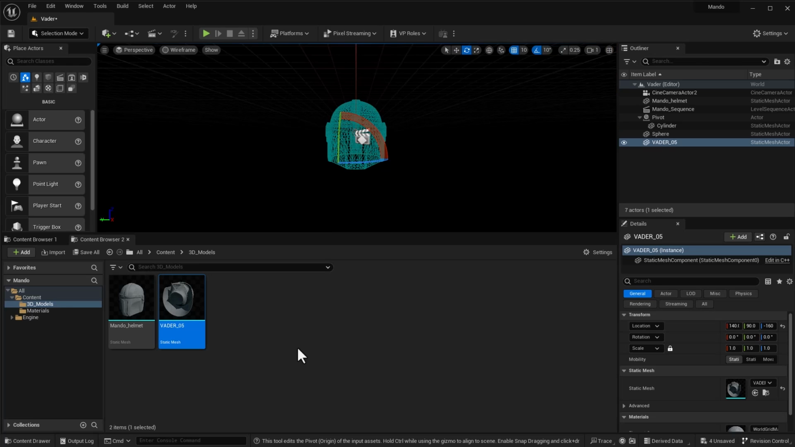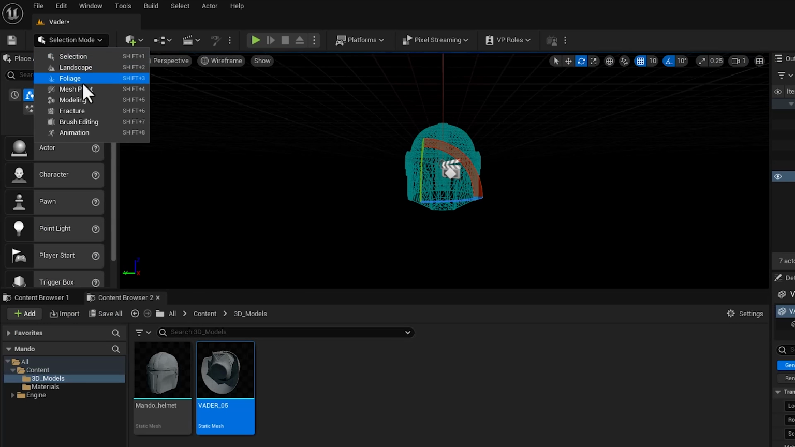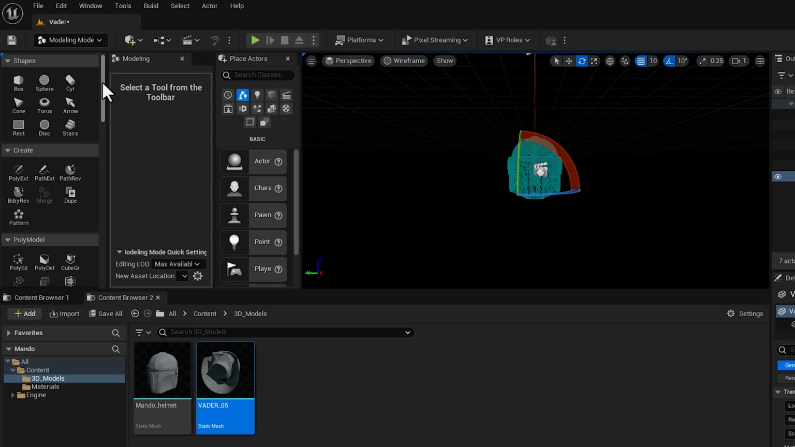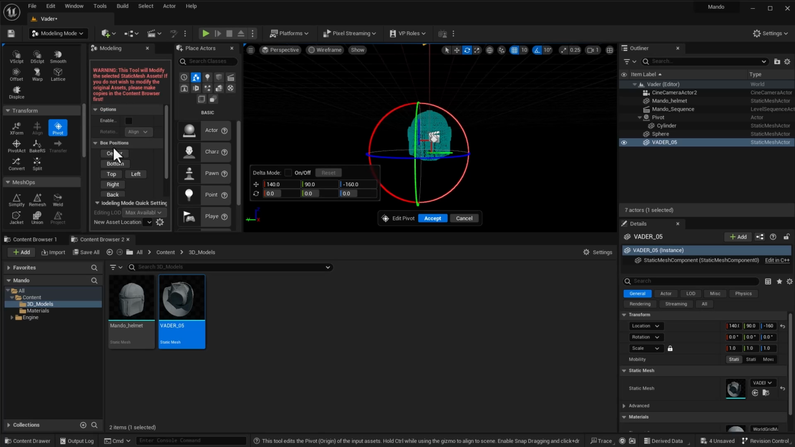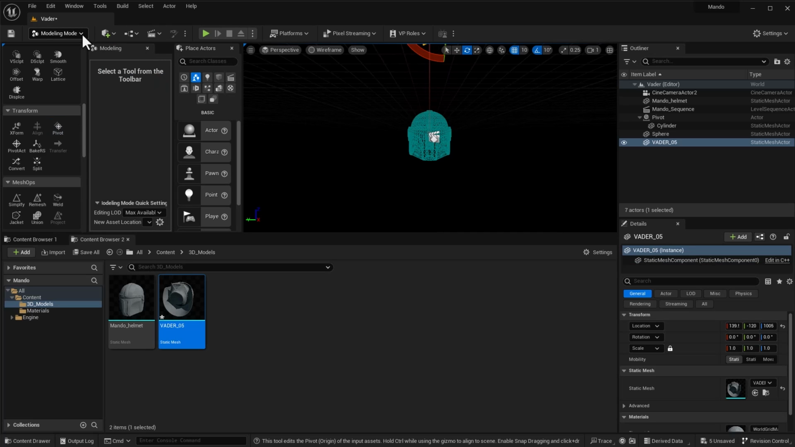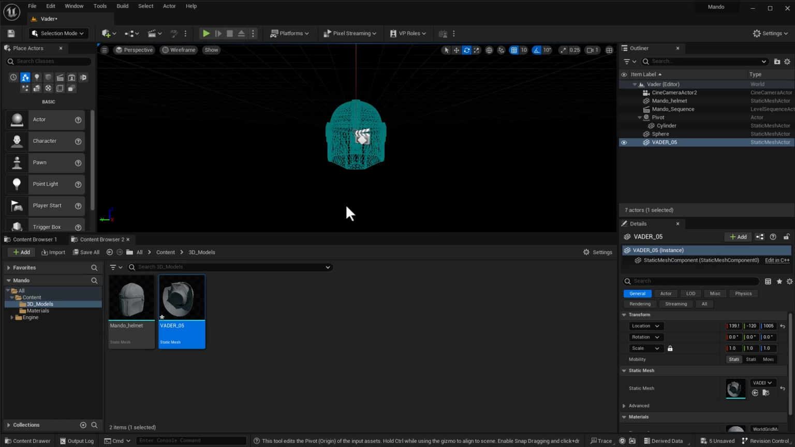And we're going to go into the modeling tools right here, back where we were before. And with the Vader helmet selected, we're just going to go over here and grab that pivot tool again. We're going to choose center, and we're going to choose accept. And then we're going to get out of the modeling tools, go back to selection, and we're going to reset the position so that it's now centered with the Mandalorian helmet, and just get that 90 degrees like that.